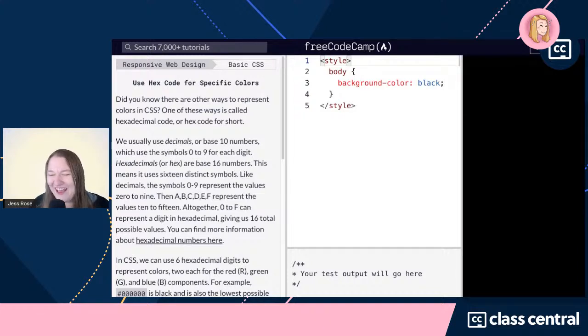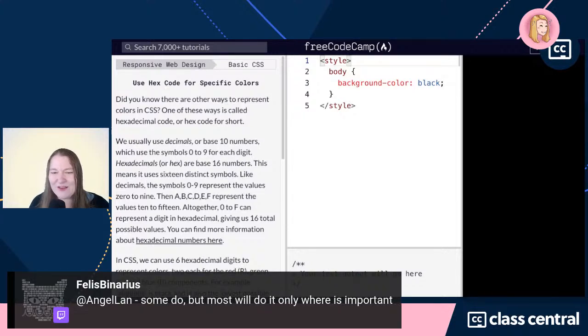Yeah. Felis is saying, if Felis is pointing this out, you're probably right and I'm wrong. Some of them do, but most will only do it when it's important.